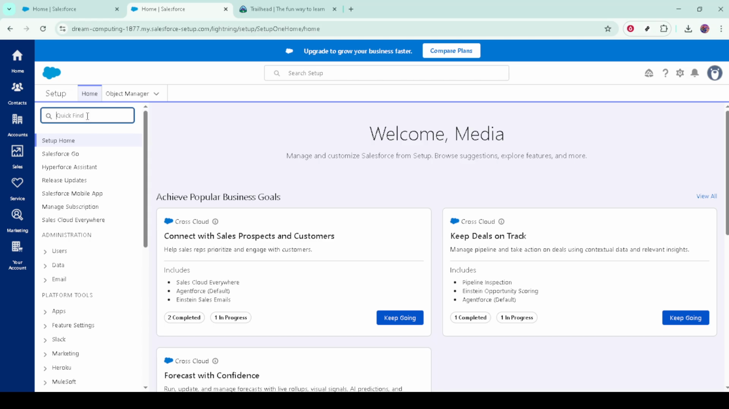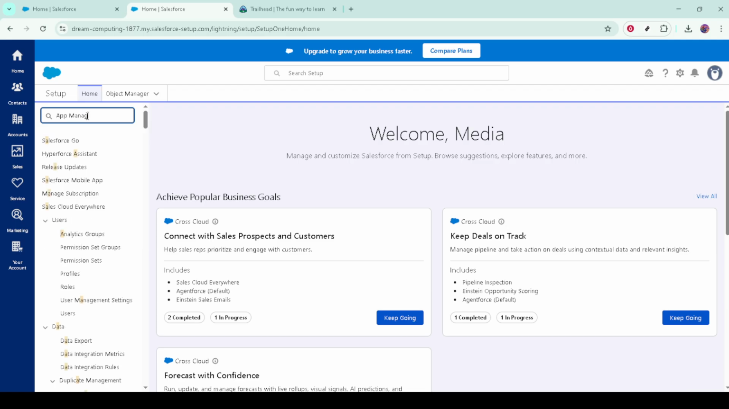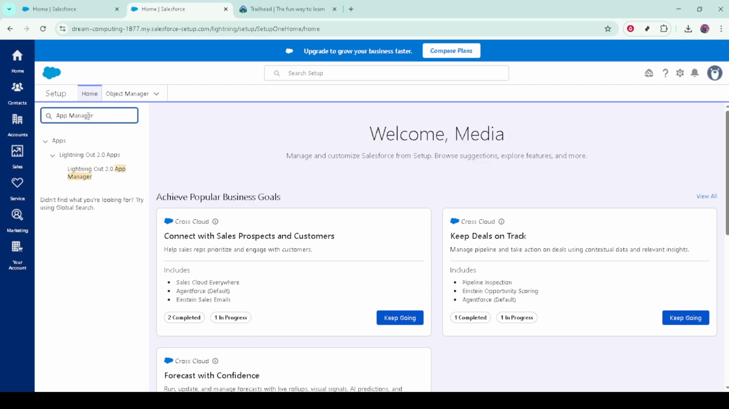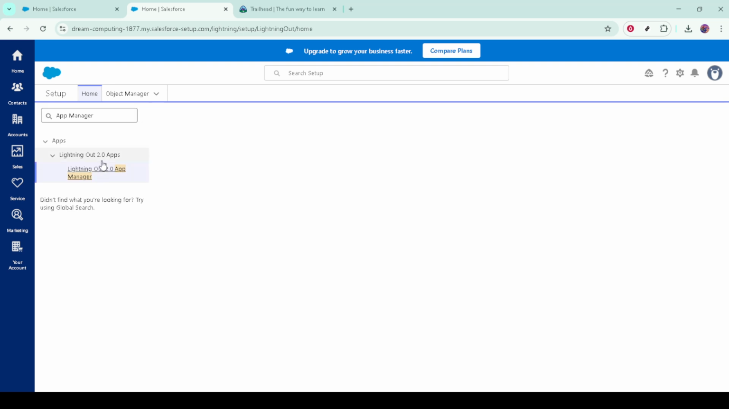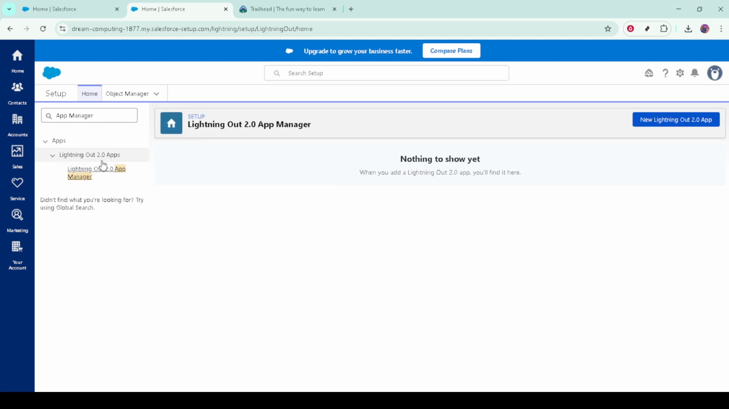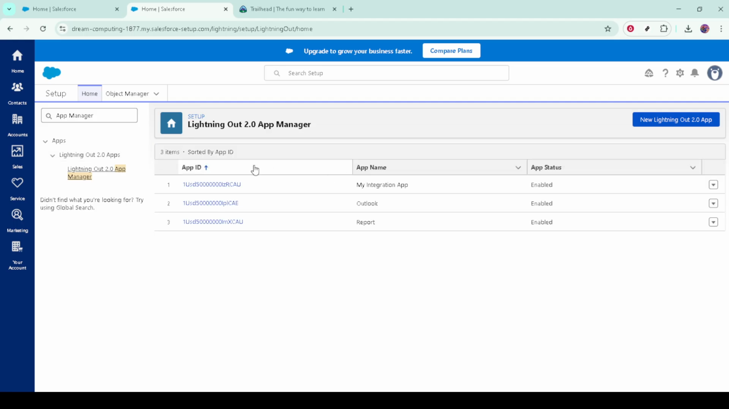From there, switch into the full setup workspace by selecting Open Advanced Setup. This view gives you access to all the configuration tools you'll need. In the setup sidebar, use the quick find search box to look for App Manager. Typing a few letters is usually enough to surface it. Open App Manager to see a list of existing apps and the controls to create new ones.